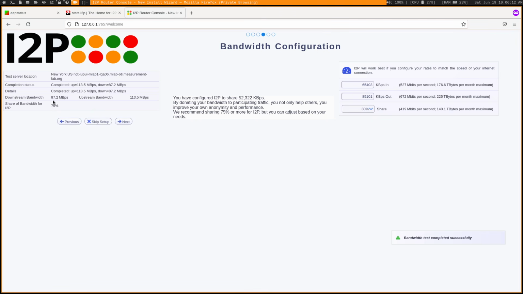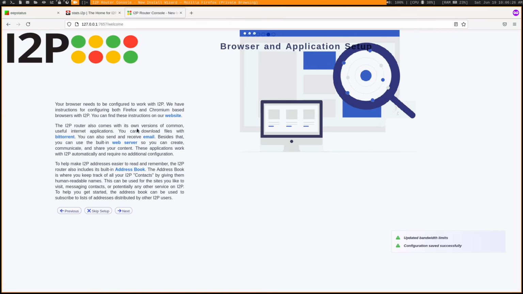So by default, it's going to be configured to give 75% of the network bandwidth, but like you can see over here, it configured mine to 80%. So I don't know if that's just because I have a really fast connection. I mean, I didn't change this. That's the same way it was when I first fired it up. So yeah, we'll go to next.